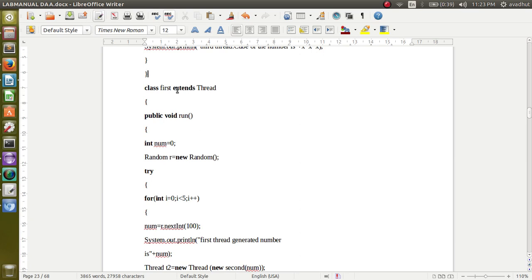After the third class, what do we have? The first class. In the first class, we have to generate a number and call the second class and the third class. So this is a new class: class first extends thread. See here, this is one more method of creating a thread. Till now we have seen how to implement an interface and create a thread. Here we are creating a thread using the extends keyword. Extends means inheritance.